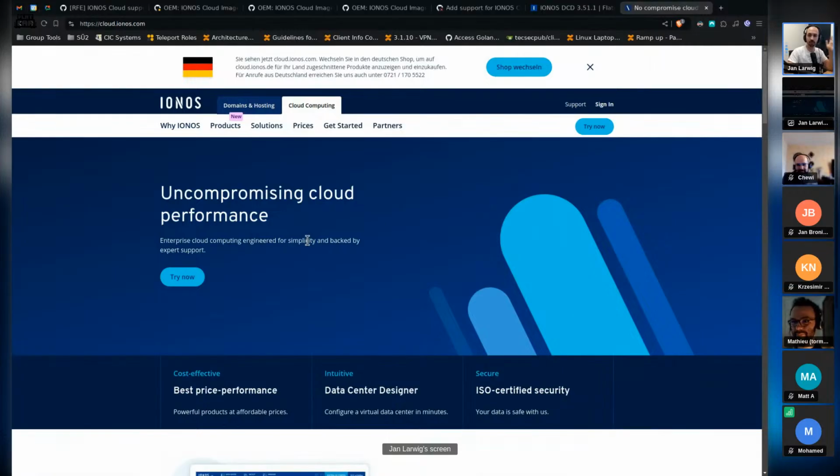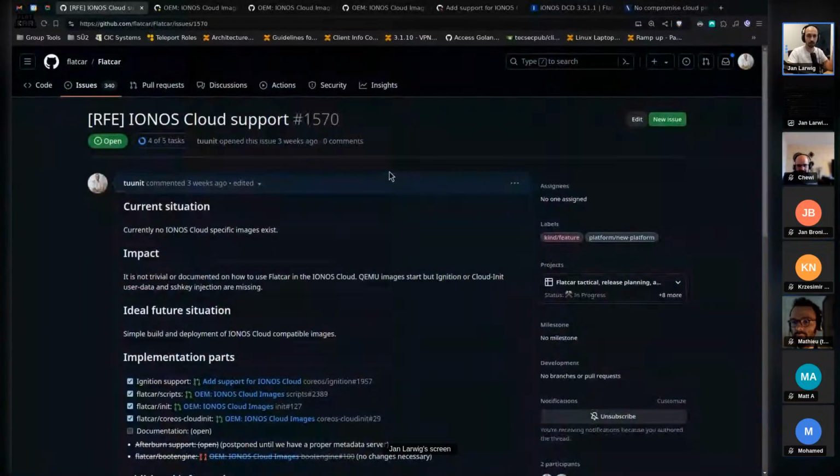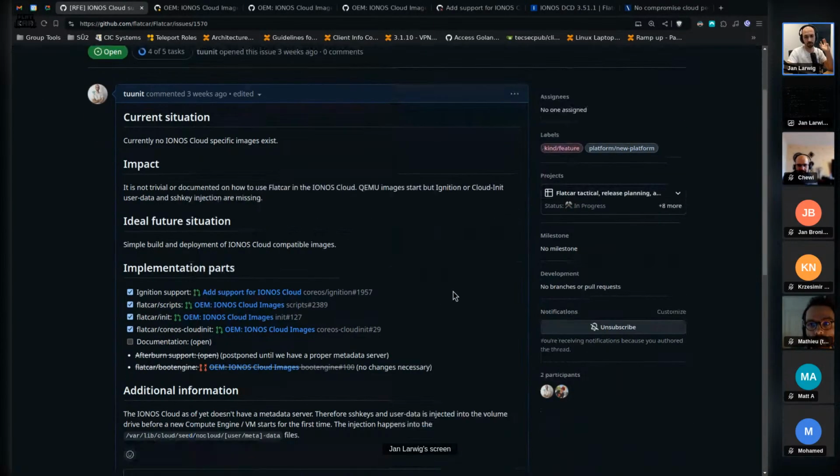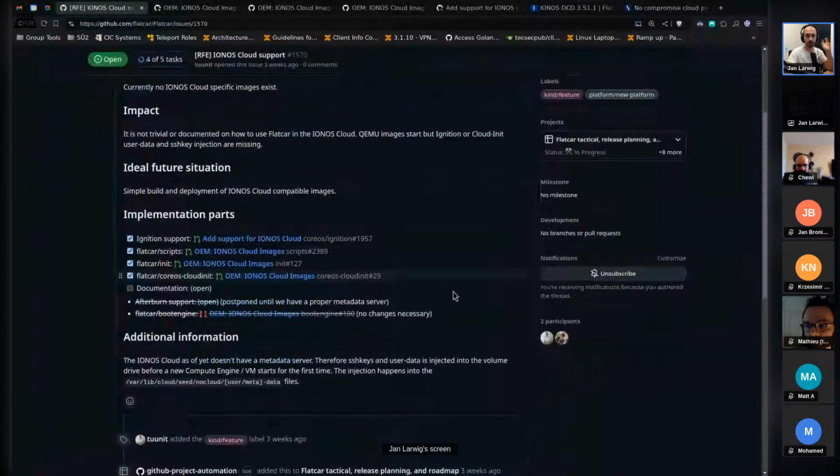Basically, we are a cloud provider based in Germany, and therefore interesting to European governments especially. What we want to focus on right now is the support of Flatcar at the Ionos Cloud. We have a few special circumstances. We wanted to introduce a metadata server this year, but because of a large contract that all departments work on, that was postponed. Therefore, we are still stuck with an old workaround that directly injects data into the disks.